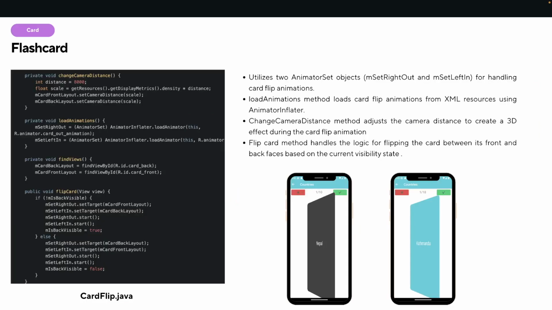So the card flip utilizes two animator set objects, mSetRightOut and mSetLeftIn, and that's for handling card flip animations. The load animation method loads the card flip animations from XML resources using the animator inflater. The change camera distance method adjusts the camera distance to create a 3D effect during the card flip animation.